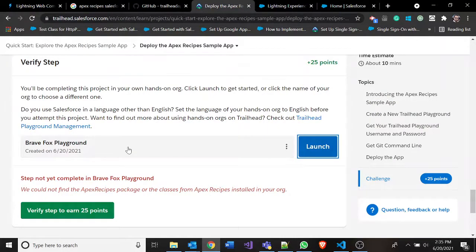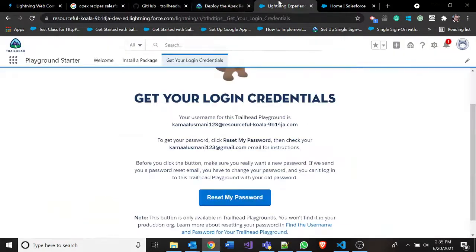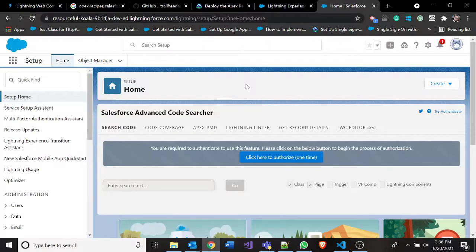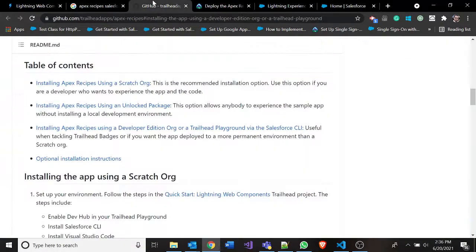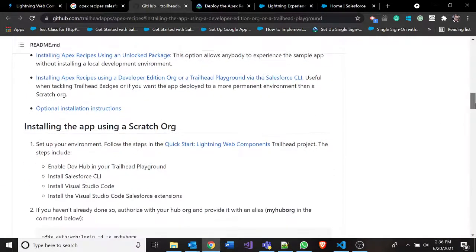So once you have created this playground and you launch it, you will get a tab here, Get Your Login Credentials. So here you will get the link to reset your password. Once you click on this, you will get an email and you can reset your password, because we will need the password later. Okay, so once your password is generated and you are in your playground, do some settings which are mentioned here also.